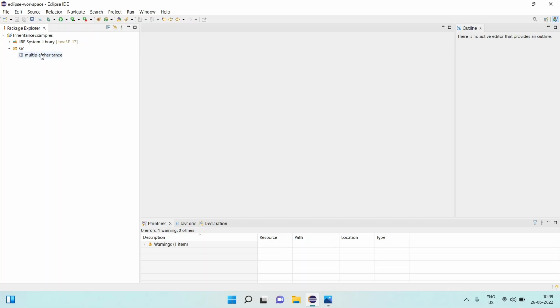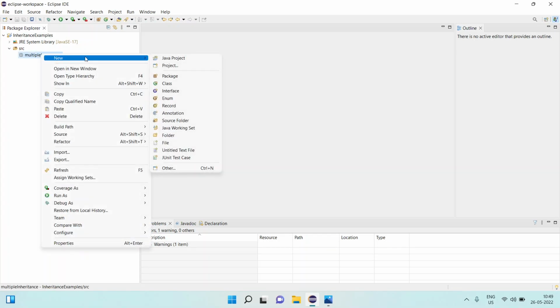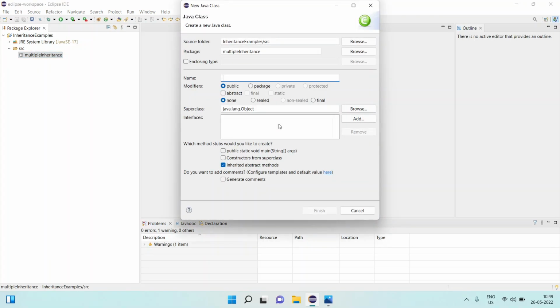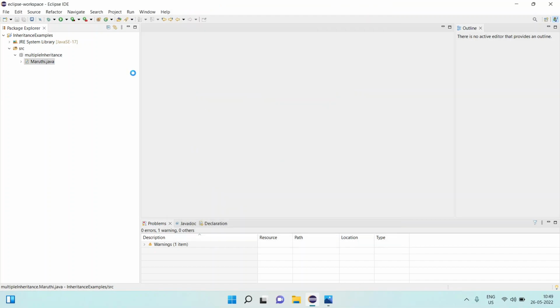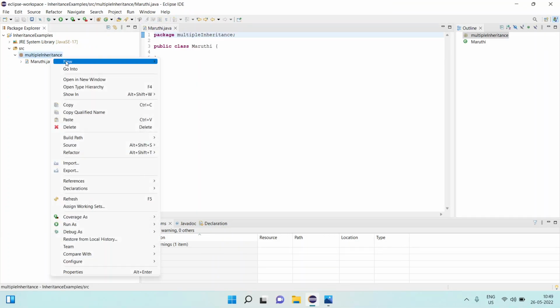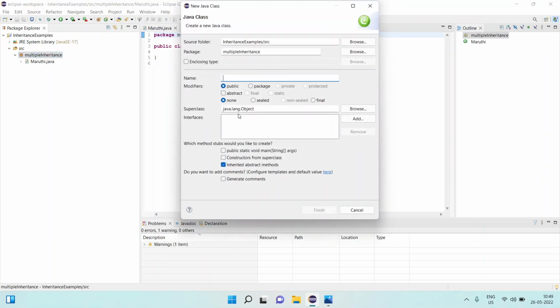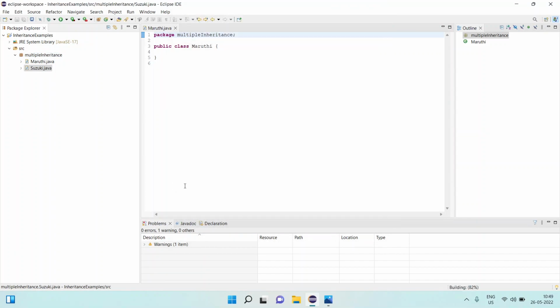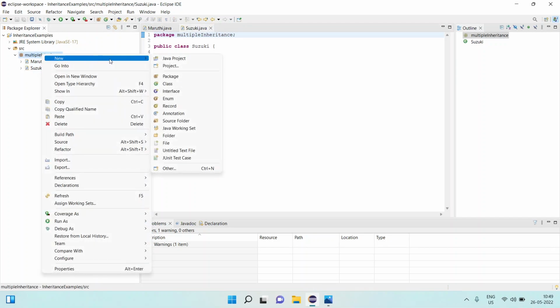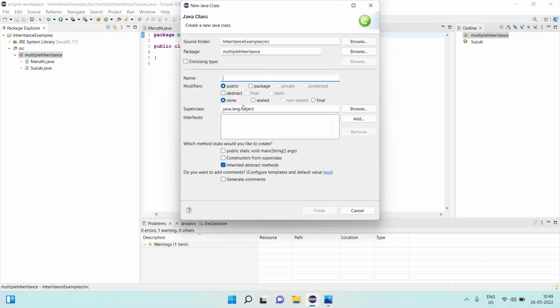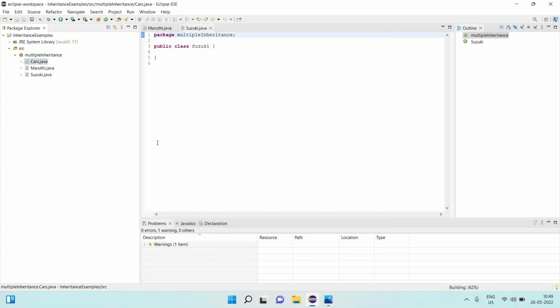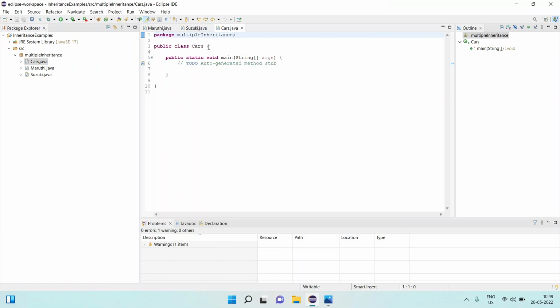So I'll just open the Eclipse. I have already created the project and package. So now I'm going to create the superclass. So I'm going to create another superclass or a parent class. I'm going to create the child class now. Okay, well, I'll try to extend the parent class.